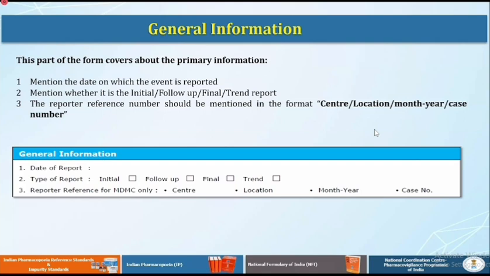The third option is for the MDMCs. MDMC stands for Medical Device Adverse Event Monitoring Center. These are hospitals recognized under the Materiovigilance Program of India. We call those hospitals, or rather MvPI recognizes those hospitals, as MDMC.